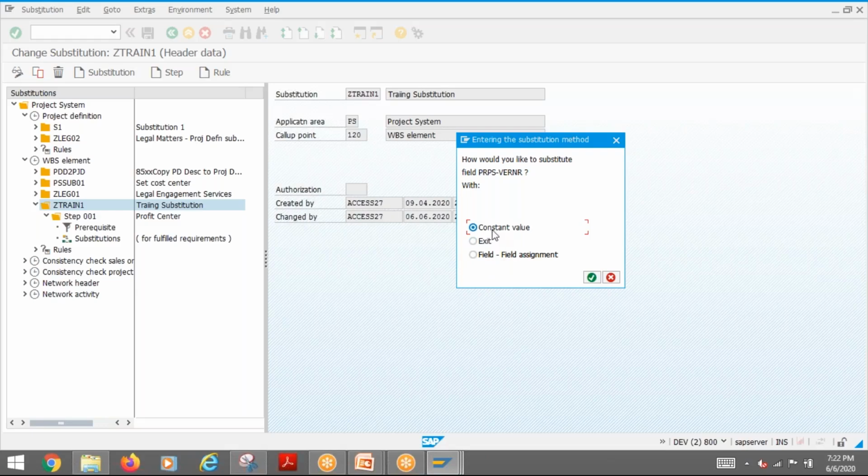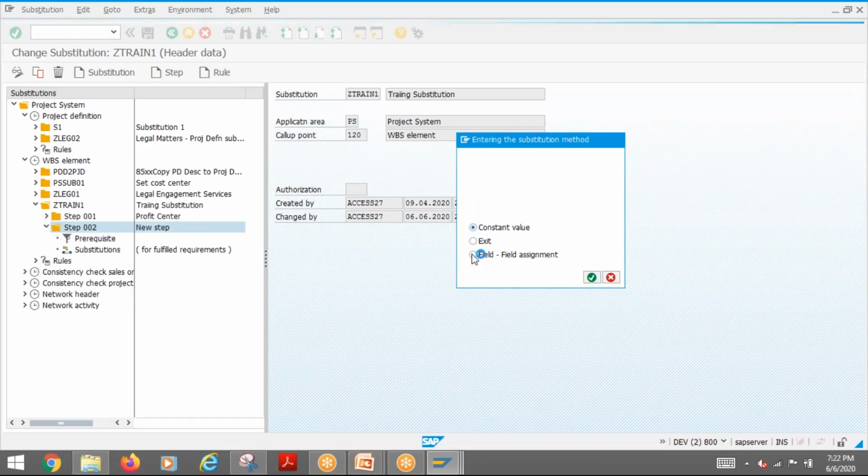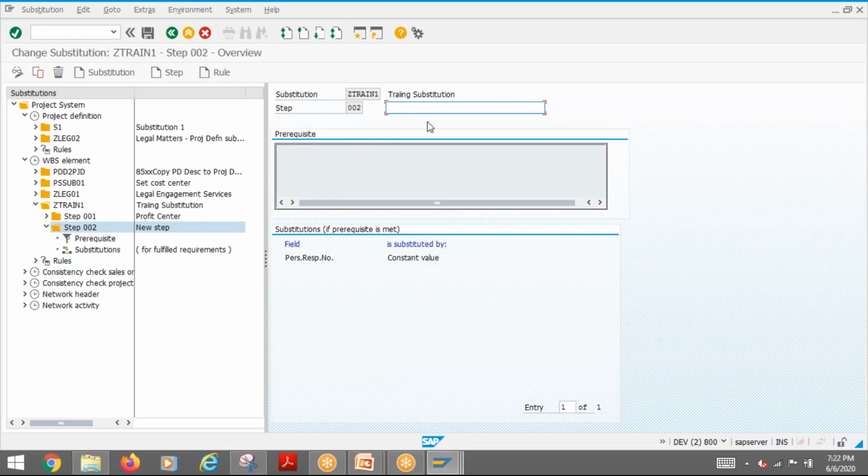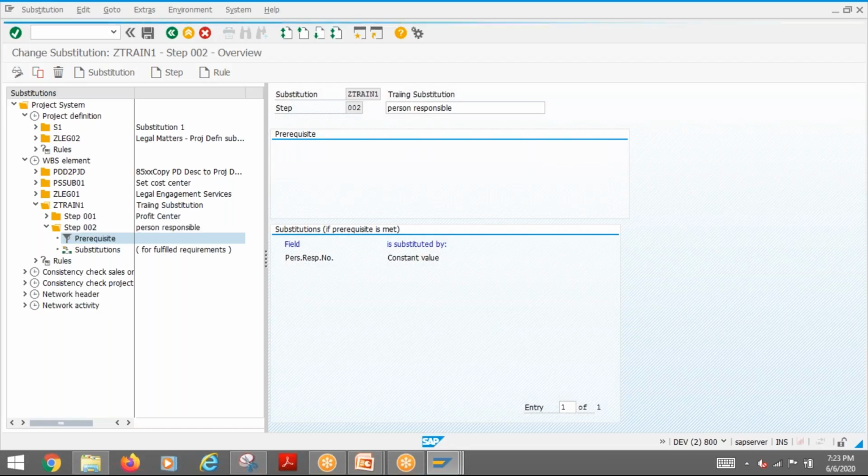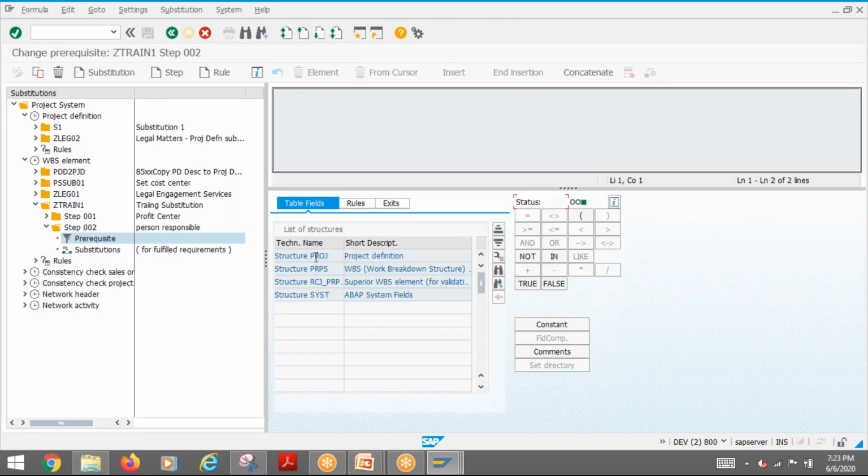So here I will say if it is a constant value, then I will enter it. Then first what we need to say, this is person responsible. The prerequisite you have to give. What is the criteria you need to meet? So here I can use either project or PRPS, both the structures are available here. So we can meet the criteria either based on some project field or some PRPS field.